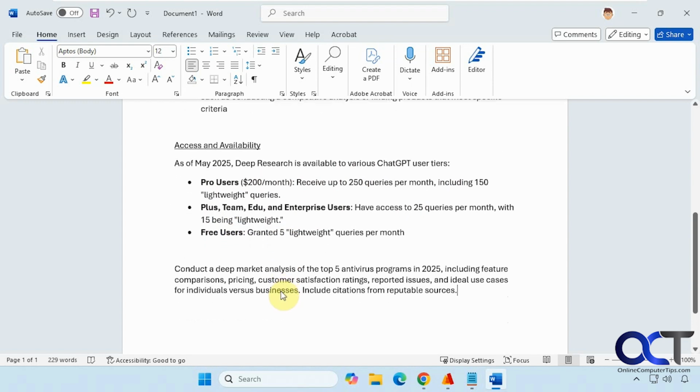All right, so here's what we're going to try. We're going to do something fairly simple. So we want to conduct a deep market analysis of the top 5 antivirus programs in 2025. And we want to include feature comparisons, pricing, customer satisfaction ratings, reported issues, and ideal use cases for individuals versus businesses. And we want to include some citations from reputable sources.